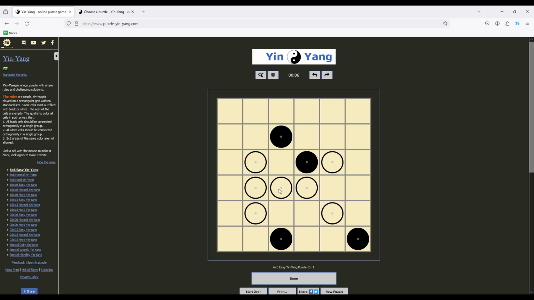We want to avoid a 2x2 of white cells, so we can shade these. We want to avoid a 2x2 of black cells, so we can unshade this, or shade it white. And then from here, we kind of run into a problem. We can't apply this third rule directly, and the connectivity rules don't feel strong enough, right?